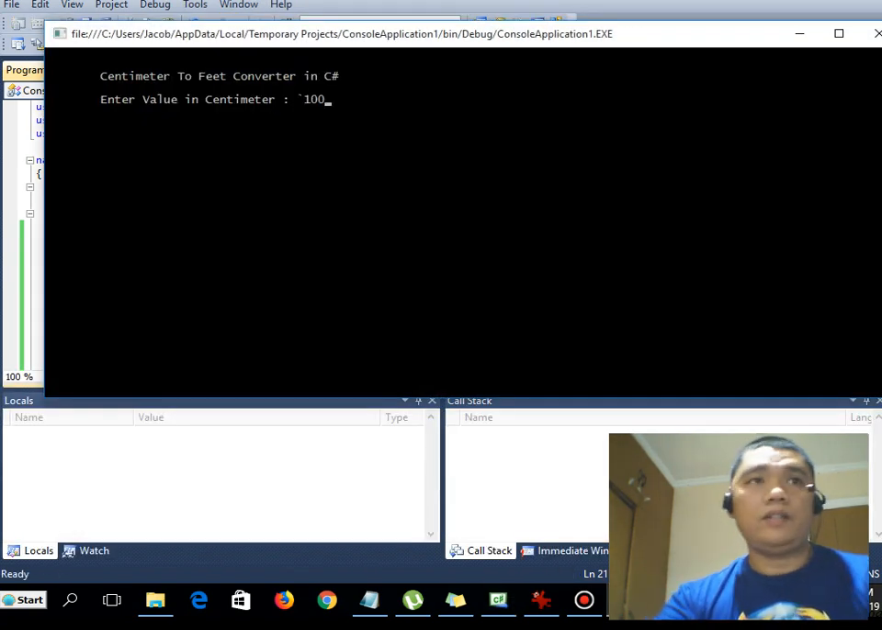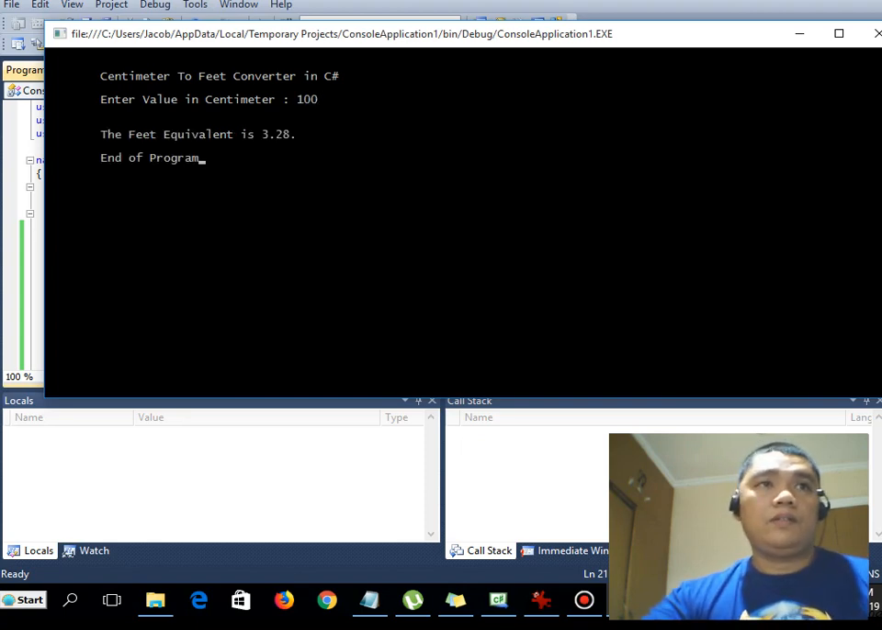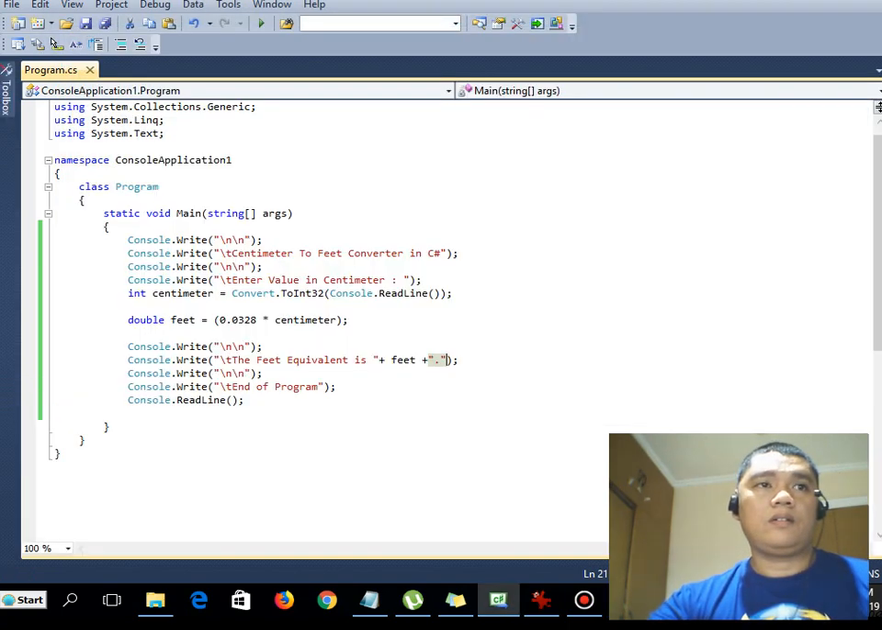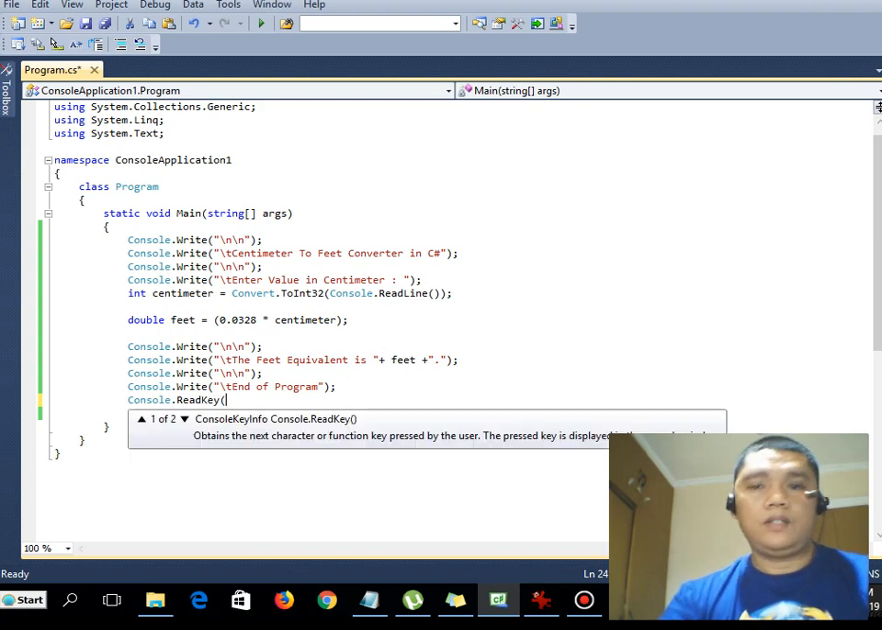Okay, let's say 100 centimeter. So we have here now, centimeter to feet converter in C sharp. Enter value in centimeter. I give 100. The feet equivalent is 3.28. End of program. Okay, I think we can replace this ReadLine to ReadKey, no? Okay.